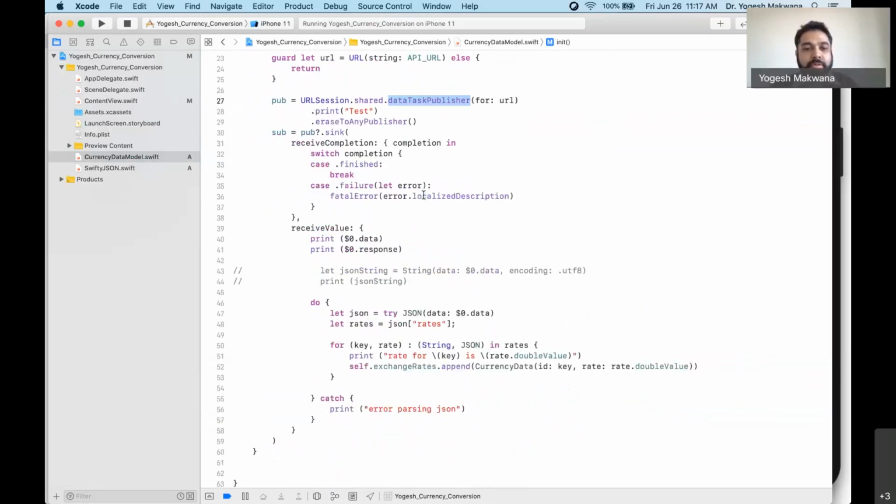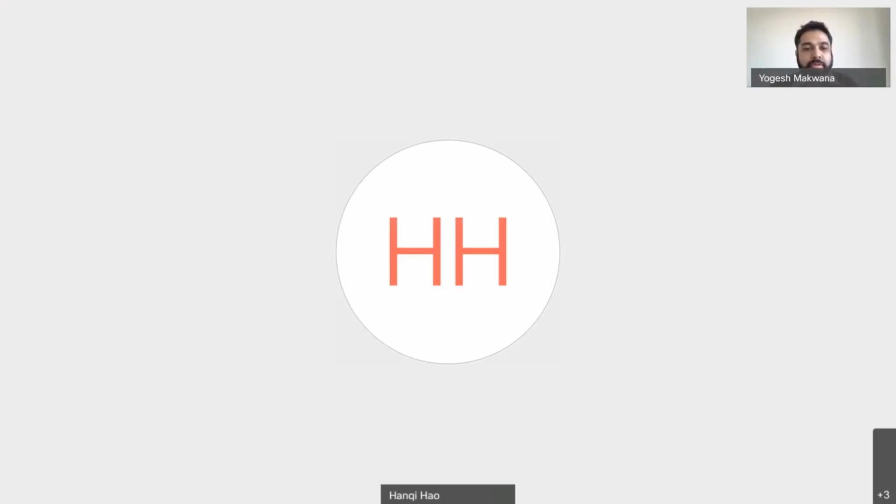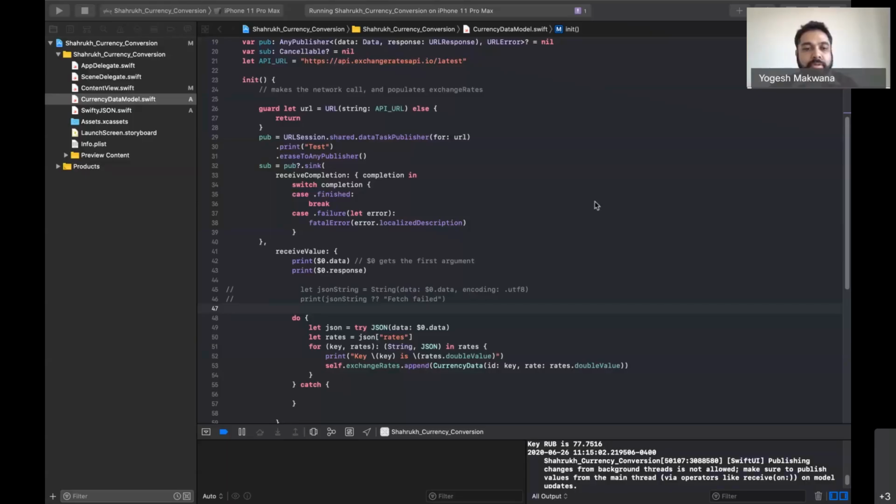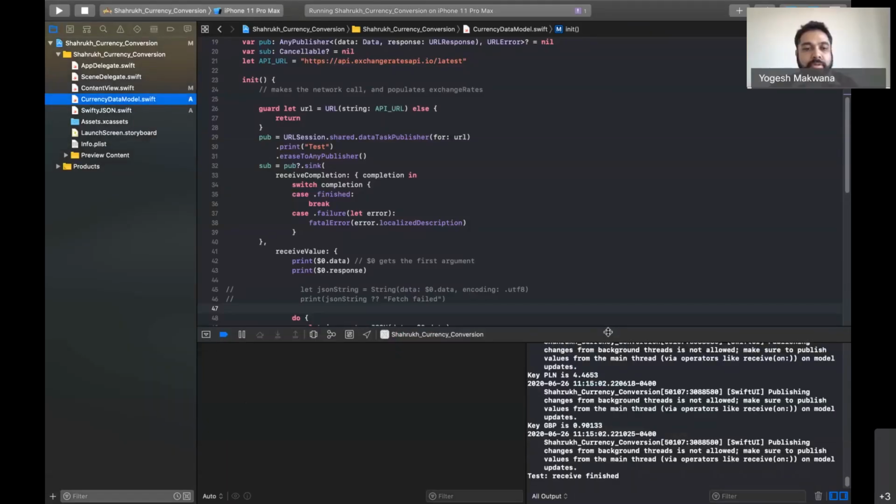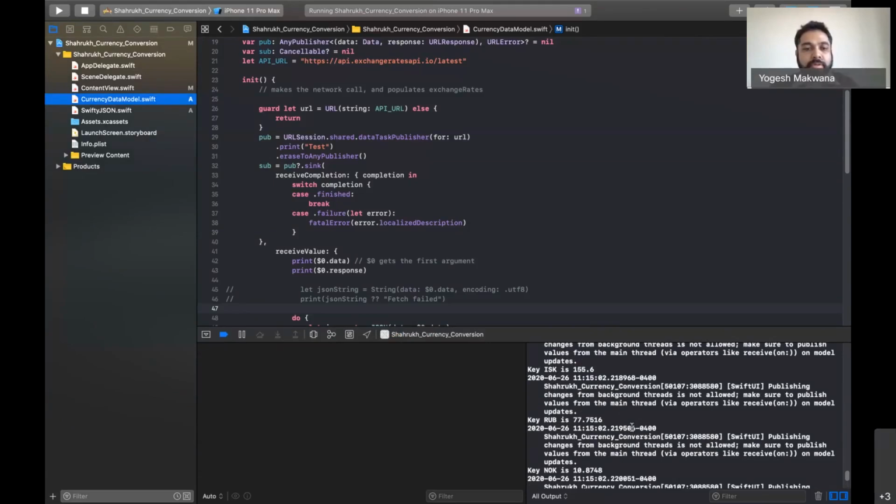That's strange. Let's look at one of your codes. Sure, so I'll share my screen. Harry, you're getting that error as well? I'm actually getting a new error. It's that observable object is unknown. Okay, all right. We'll be able to fix these things. So it's printing the values. Okay. You guys can see the screen. But it says here publishing changes from background thread is not allowed. Make sure to publish values from the main thread via operators like receive on model updates.